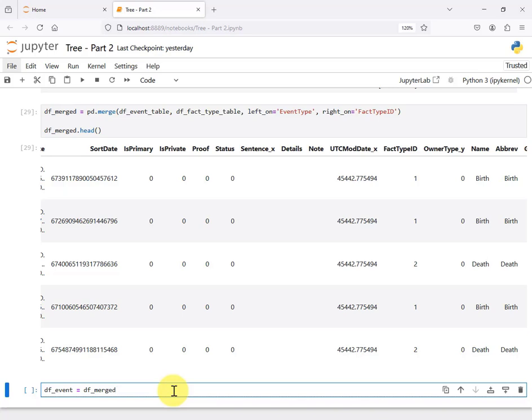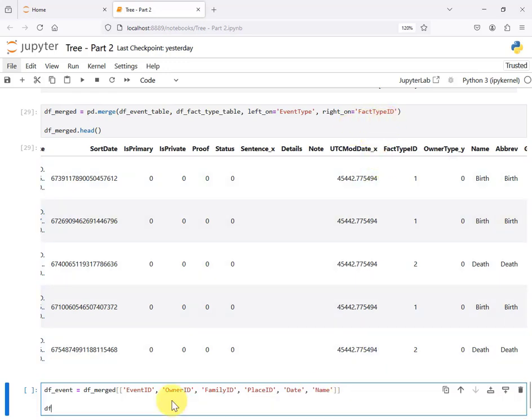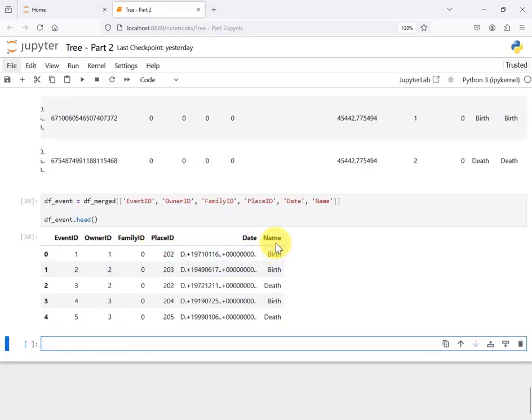And now I'm going to simply name the columns that I'm interested in, which is event ID, the owner ID, missing a notation. I'm going to take the family ID for later, the place ID, which I'll be using in this tutorial, the date, and that name from the fact type table. So the only field or column I'm interested in from that second table, the fact type table, is this name field. Once I've done that, I'll take a look at the data. So now I've got a narrower data frame with this name of the fact type over here.